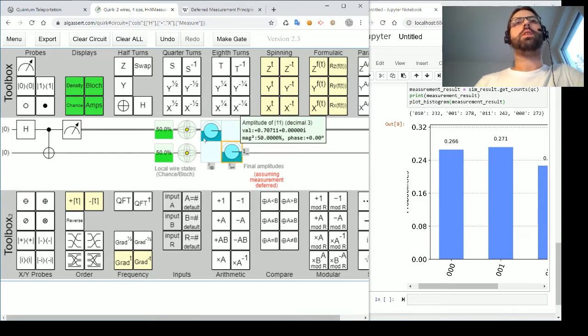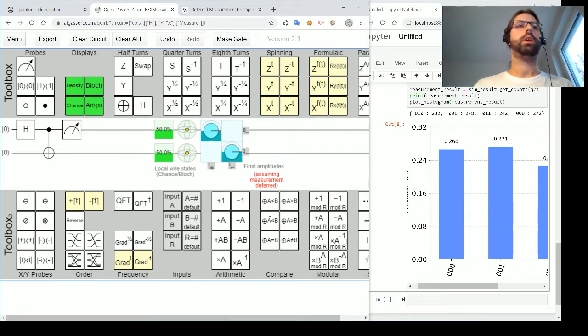Okay, so this is it. Basically, it's telling us that those amplitudes assume you haven't measured yet. I guess that's what it's telling me. So it doesn't matter whether you measure here or you measure here, right? One thing you can do to see that in the simulator here would be to use post selection.